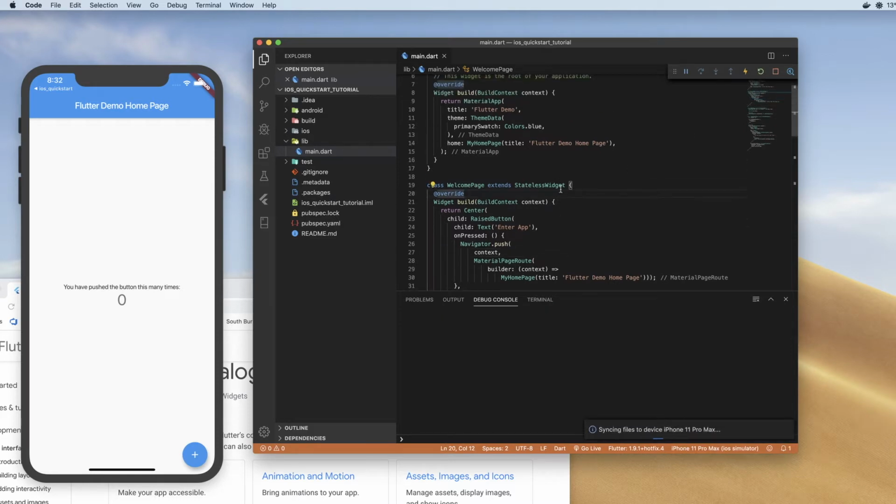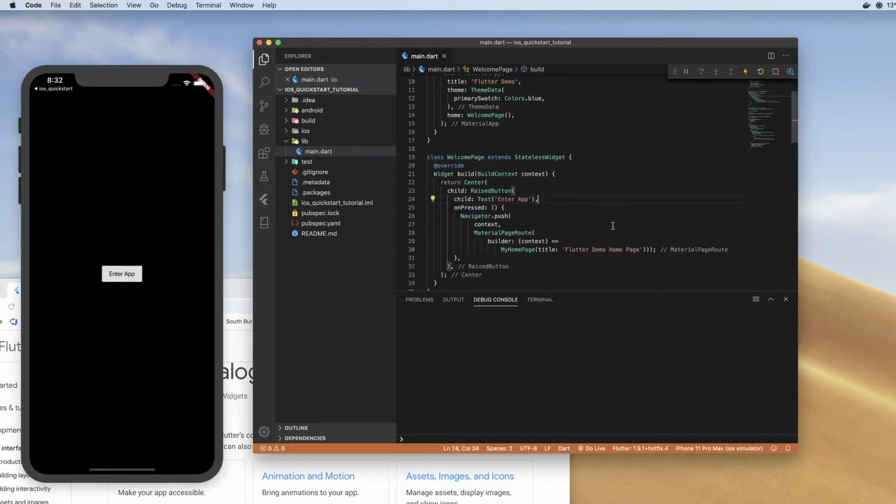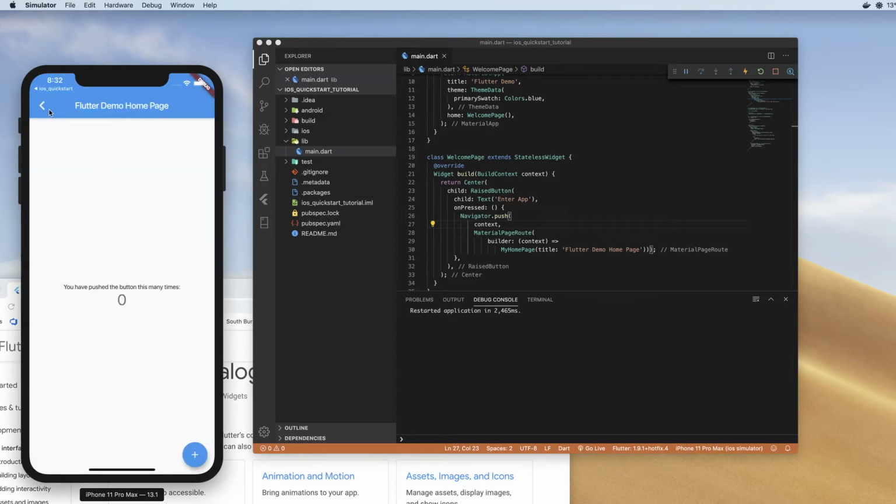Oops. One more thing I forgot to do here. So instead of MyHomePage as our home page, we're going to have WelcomePage, right? So that when this app starts, it will go to the welcome page. And so we get this and it takes us to there.